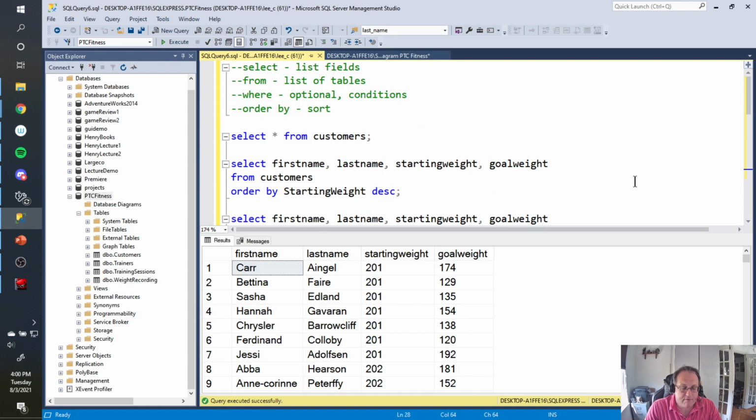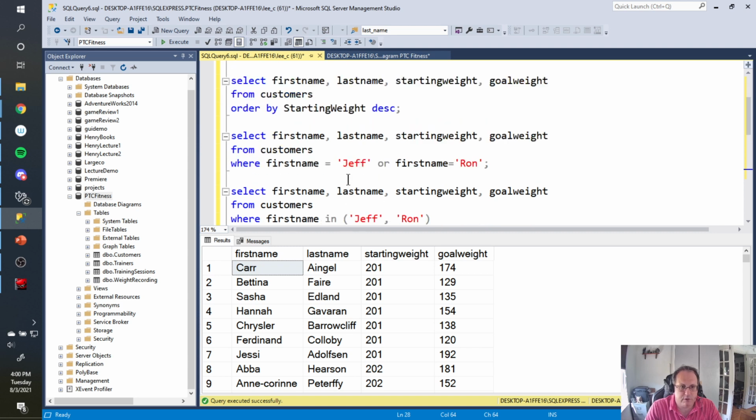Okay, so you have basic SQL. Select from where, list your fields, list your tables, list the conditions. All right, I'm done.